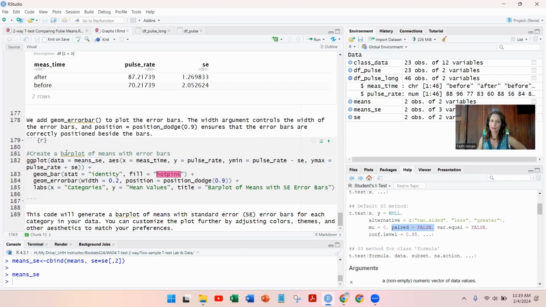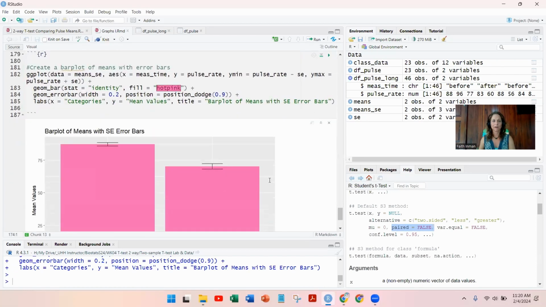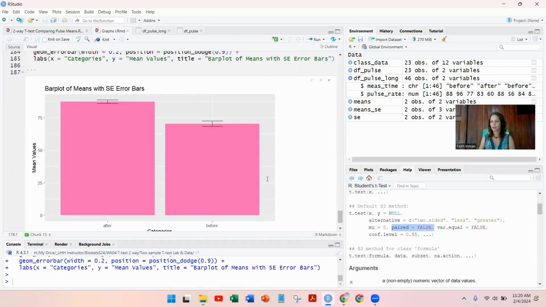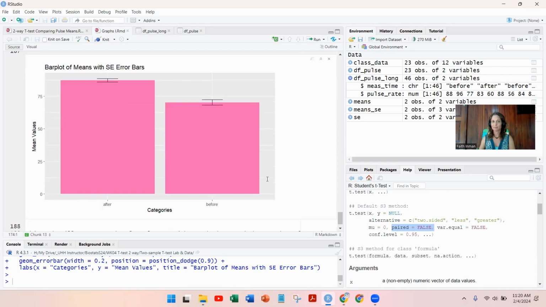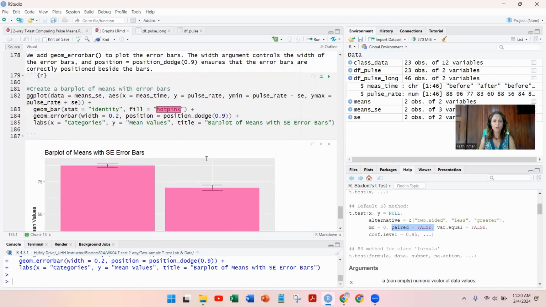So to create a bar plot with the means and the error bars, we're going to just keep adding on layers to the ggplot function that we did before. First we make the basic bar plot, then we add the labels, and now we're going to add the error bars. It's like laying bricks. Run this whole code, and now we've got a bar plot of means with standard error bars. Nice, right?